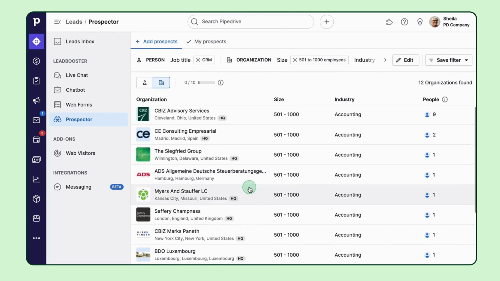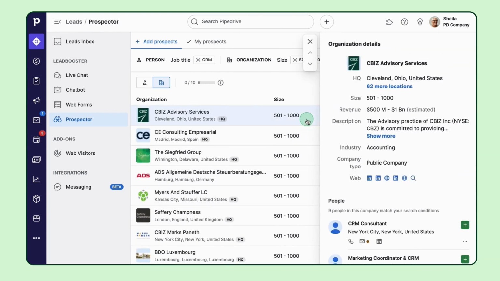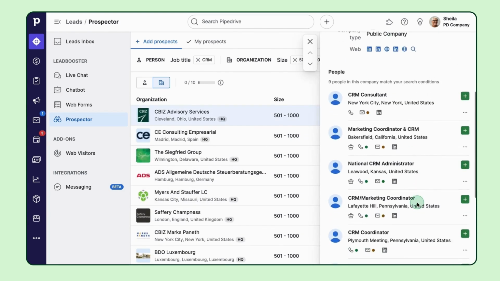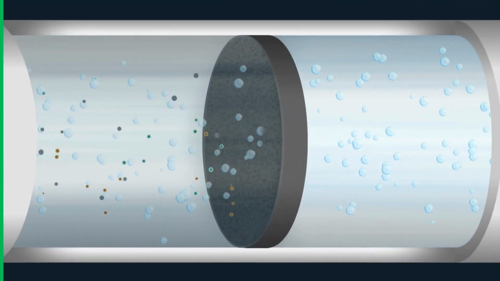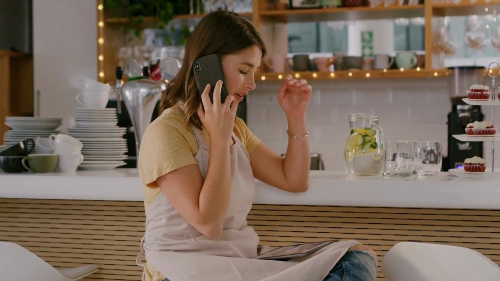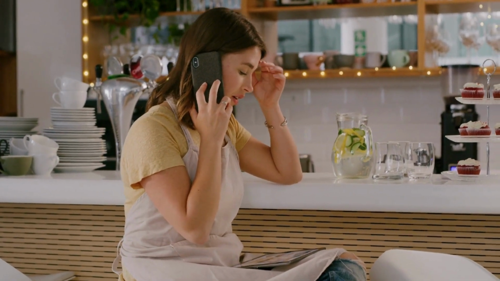Each lead gets a timeline. You can log calls, emails, set reminders, and attach files, all in one place. Use filters and labels to segment your leads, maybe by priority, product interest, or location. This makes it easier to follow up strategically.